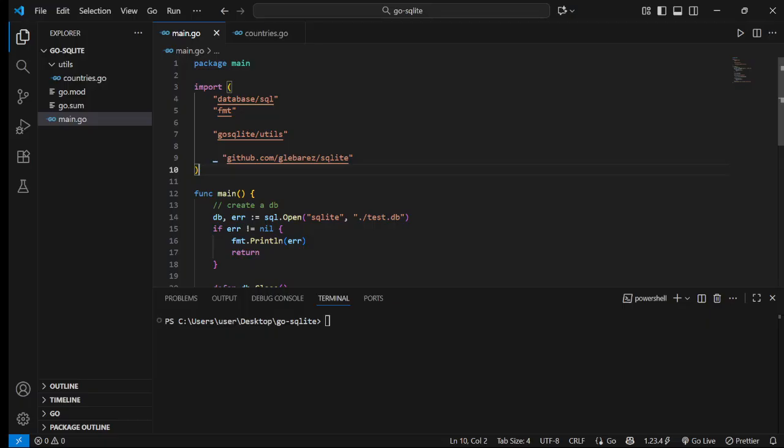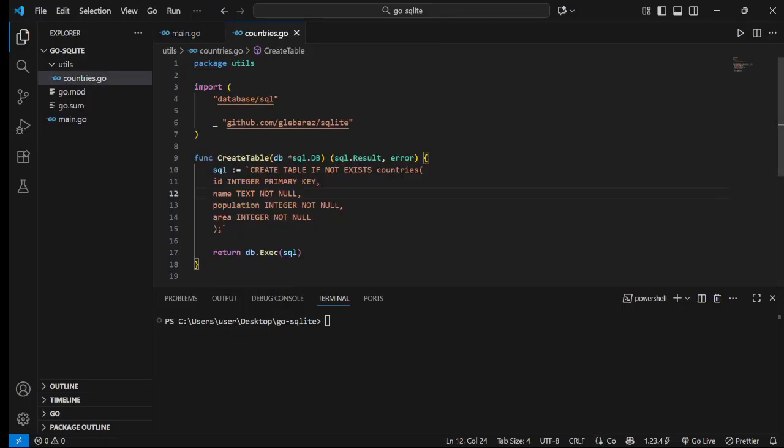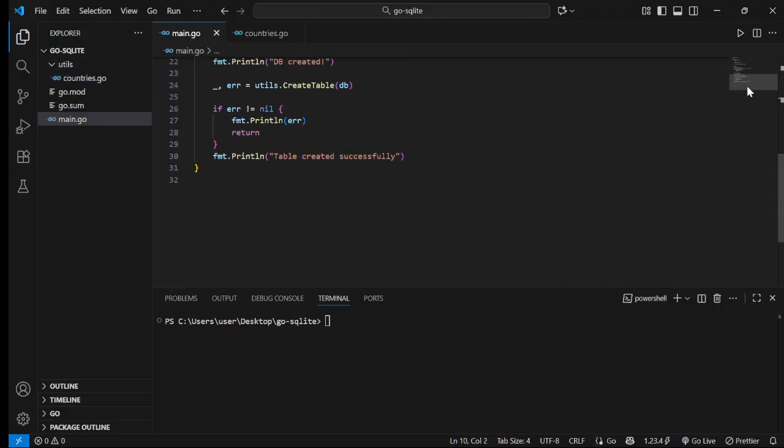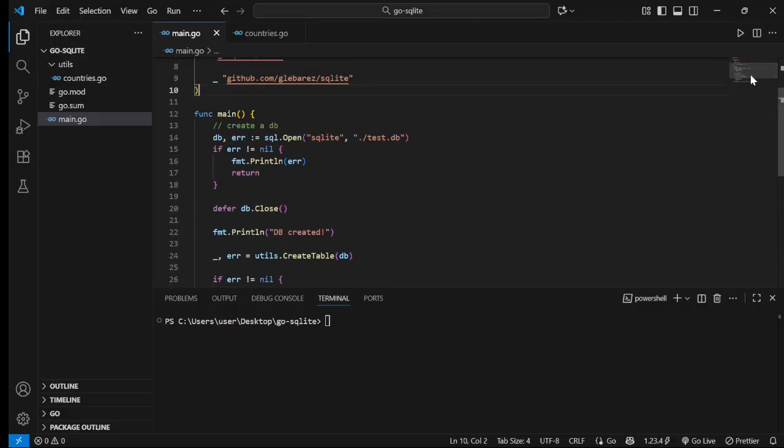So in the previous video we learned how to create tables, and we created a table called countries, with the fields ID, name, population, and area, and we imported it and created a table for it. So in this video I want us to learn how we can start adding rows to our table.